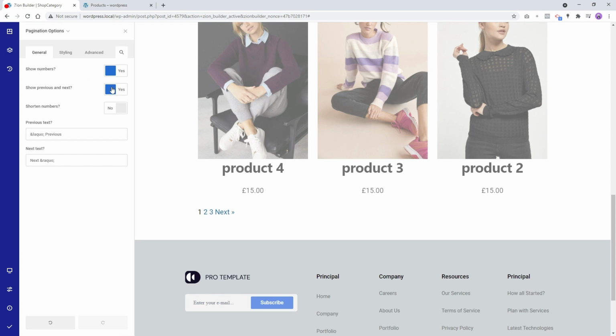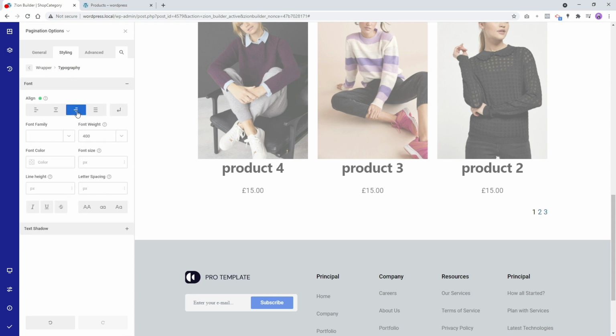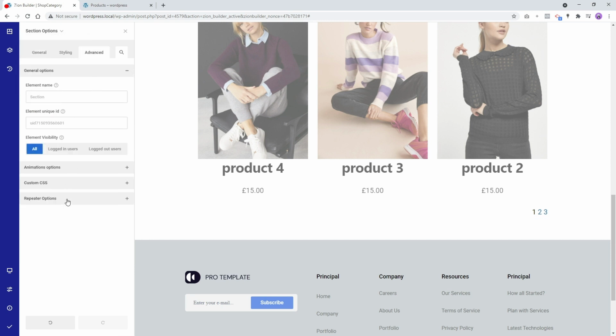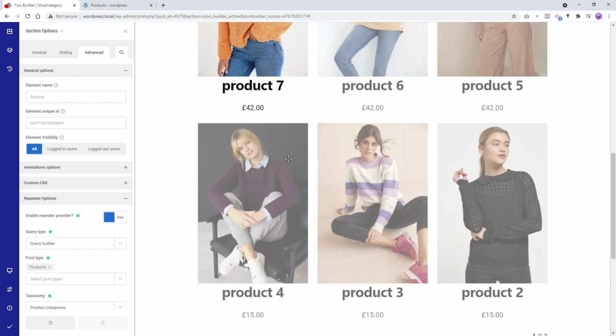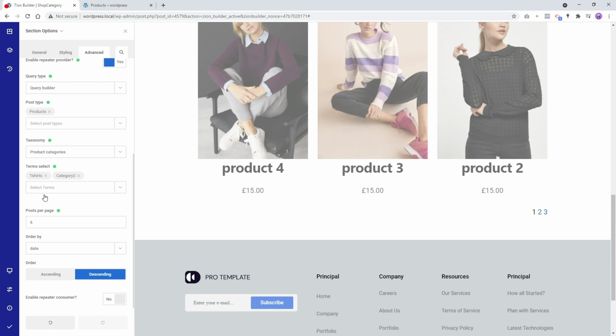I will remove the arrows to keep this a bit more clean. To align this to the right, I simply go to the wrapper typography and click the Align to the Right icon. Right now, the pagination shows that we have 3 pages. That is because the query has selected both categories. If I remove one, the pagination should change and show only 2 pages.